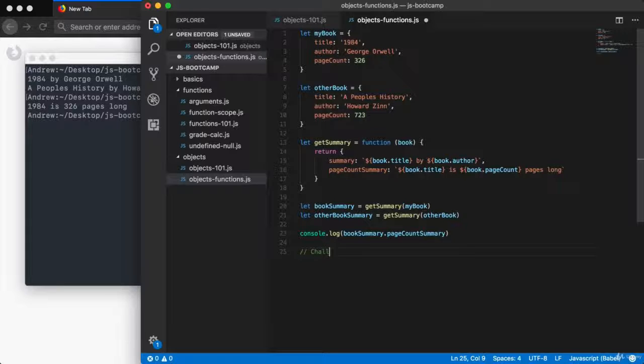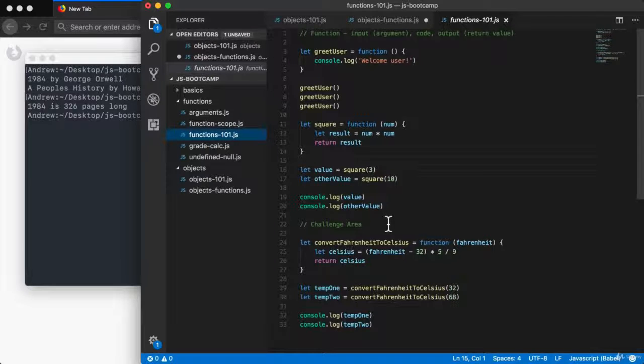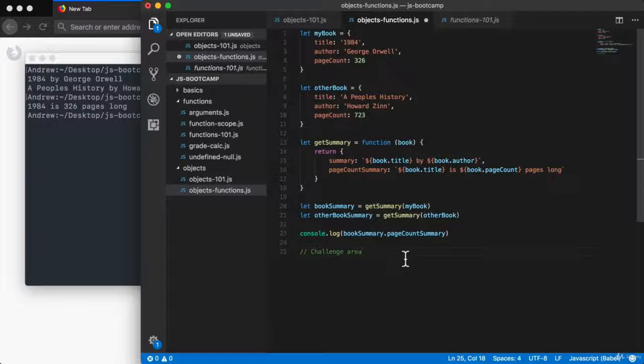So down below, I'm going to create a challenge area where you're going to have to create a function that returns an object. Your challenge for this video is going to be pretty similar to what we did over in Functions 101, where you created convert Fahrenheit to Celsius. Though instead of just converting from one to the other and returning a single number, you're going to pass in Fahrenheit and you're going to convert it to both Celsius and Kelvin, returning an object that contains all three temperatures.